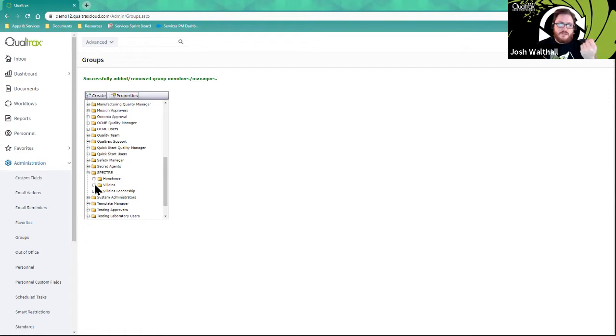So the settings for Spectre cascade down to villains, those cascade down to mad scientists, and those cascade down to the users in that group or the members of that group. So they would have the settings and permissions and all the things we configure for all of those groups because they are members of each of them.